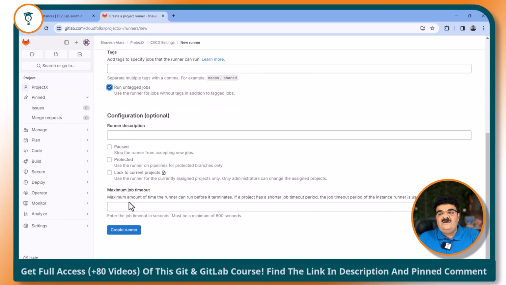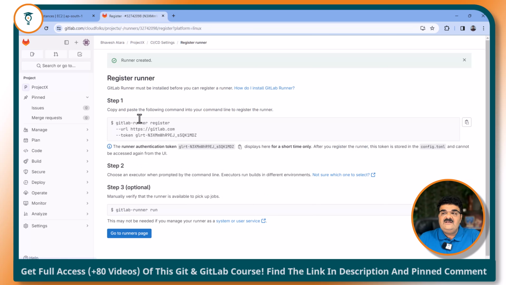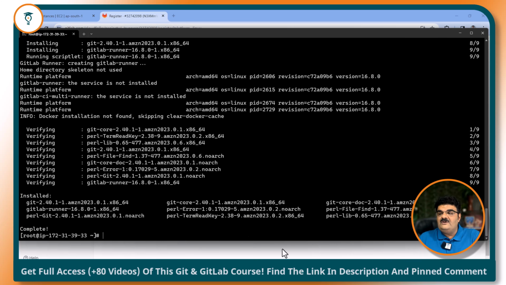Okay. Right now we don't want any protected runner or anything. We want a very simple installation of the runner. So I am going to click on create runner. Now once you click on create runner, it will provide you commands with your authentication token. You just need to copy this from here and go to your Linux machine and paste it.